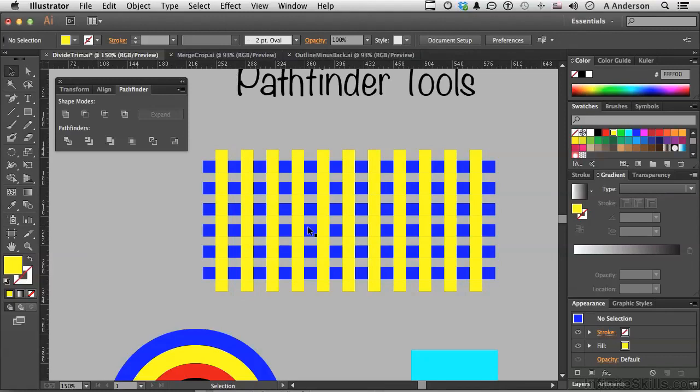Now, they are in a group by default, so the easiest way to get to them without ungrouping them would be the Direct Selection tool. And I come over here, and as you can see, they are now individual pieces. So let me do this. Let me put those back. I'm going to come over here, and I'm going to click on this one. I'm going to hold the Shift key down, and I'm going to click on every other one of these.